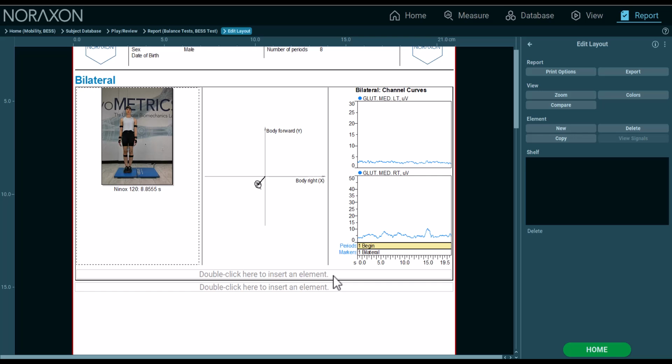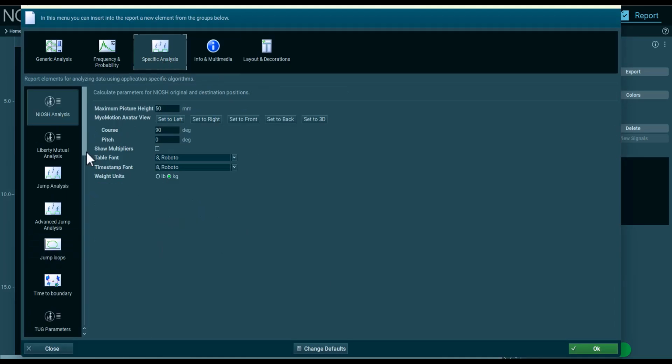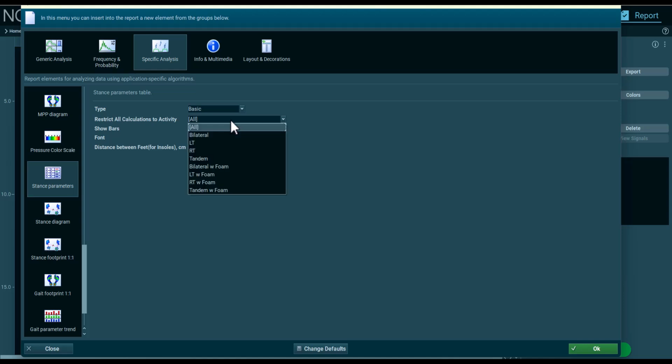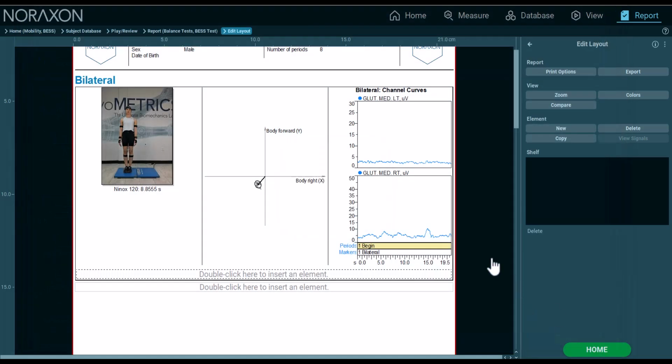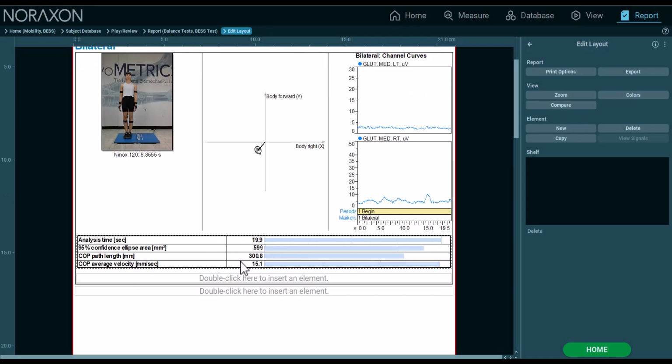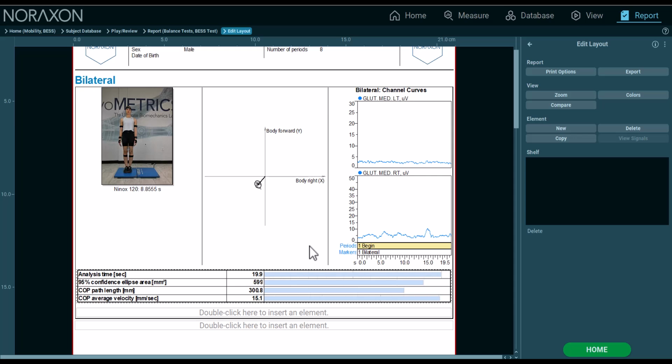You could even do things like add more elements for center of pressure parameters if those are interesting to you too. So going back to our specific analysis, if I scroll all the way down to stance parameters, again, activity restriction, I could specify basic or advanced stance parameters, and I could look at all of these intervals like analysis time, center of pressure path length, center of pressure average velocity, etc.